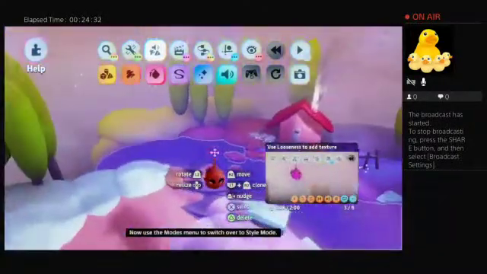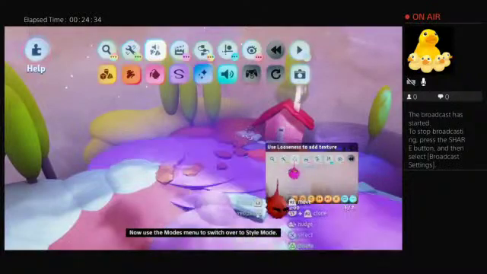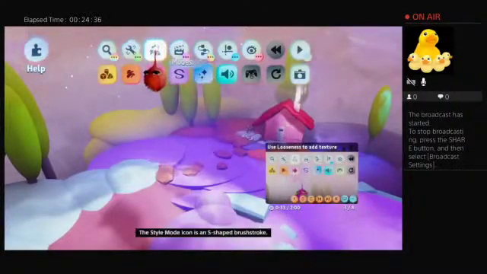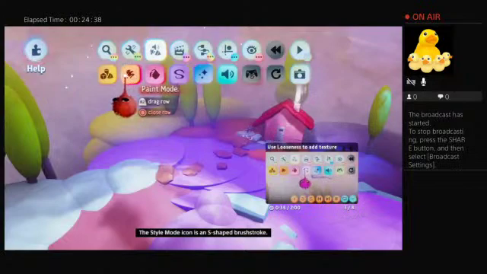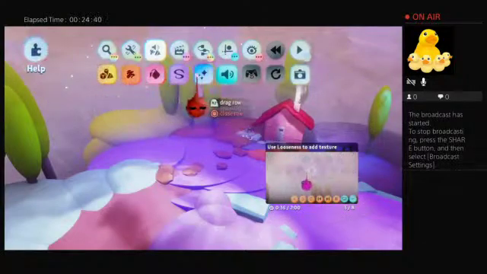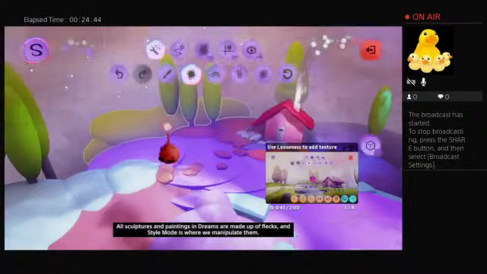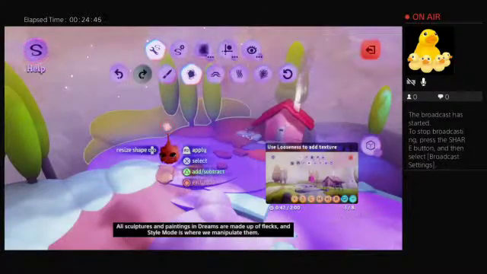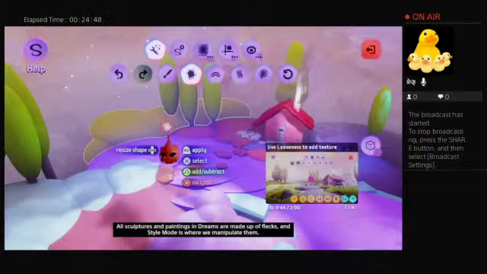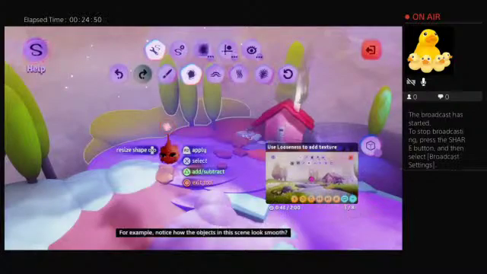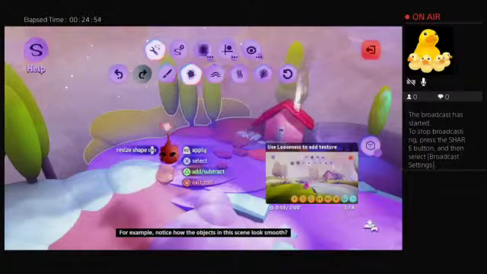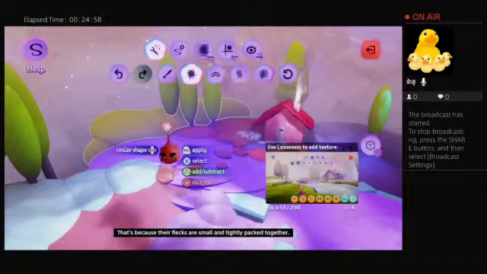Now use the Modes menu to switch over to Style mode. The Style mode icon is an S-shaped brushstroke. All sculptures and paintings in Dreams are made up of flecks, and Style mode is where we manipulate them. For example, notice how the objects in this scene look smooth? That's because their flecks are small and tightly packed together.